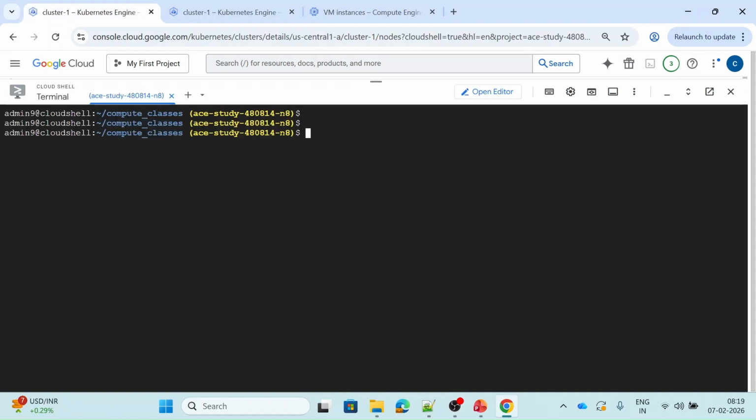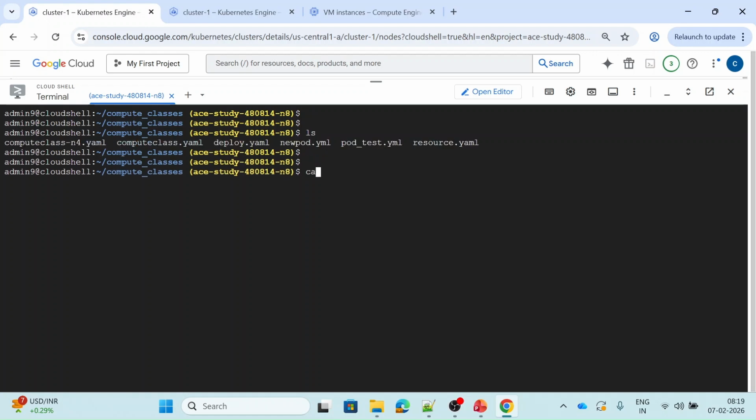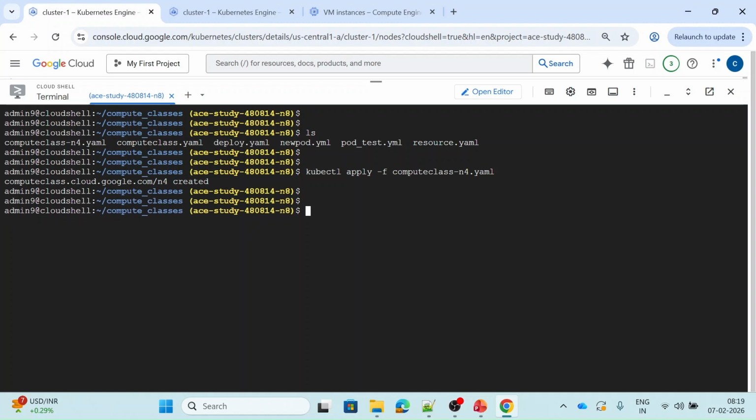We can do now. Let me create one more compute class once again. So let me run kubectl apply -f compute class n4.yaml, and after that I will create this deploy.yaml with kubectl apply -f deploy.yaml.